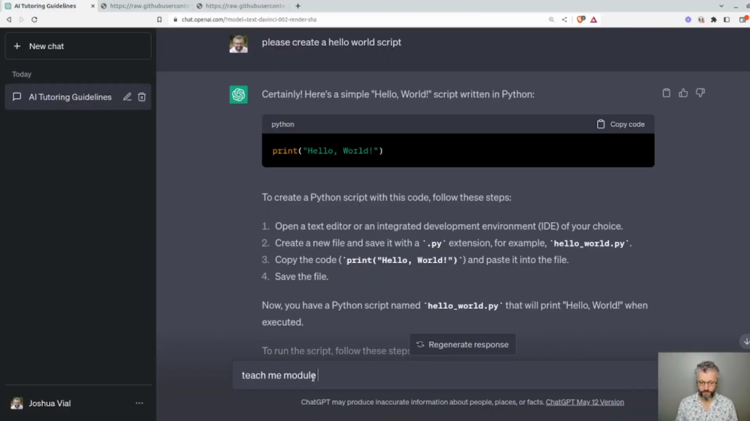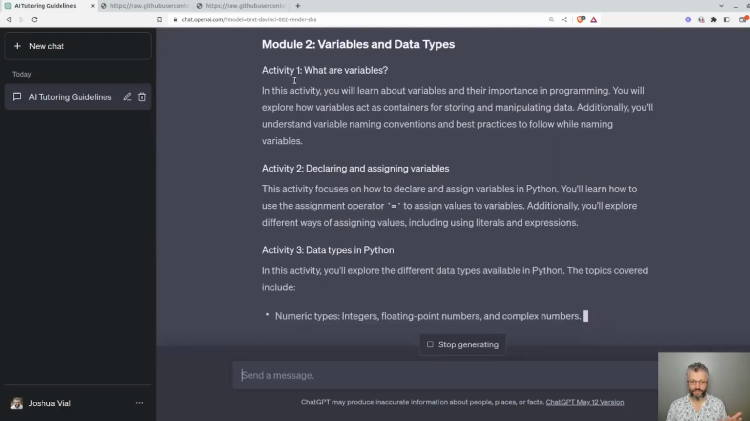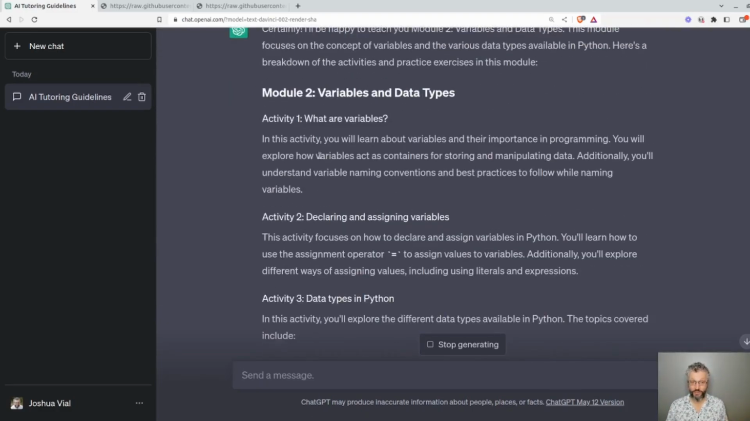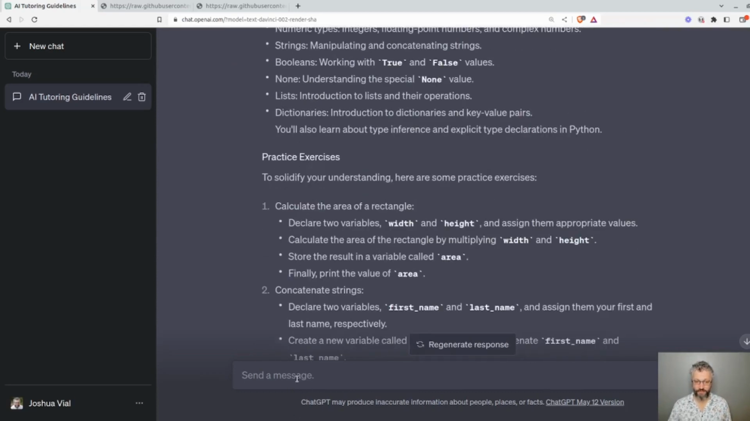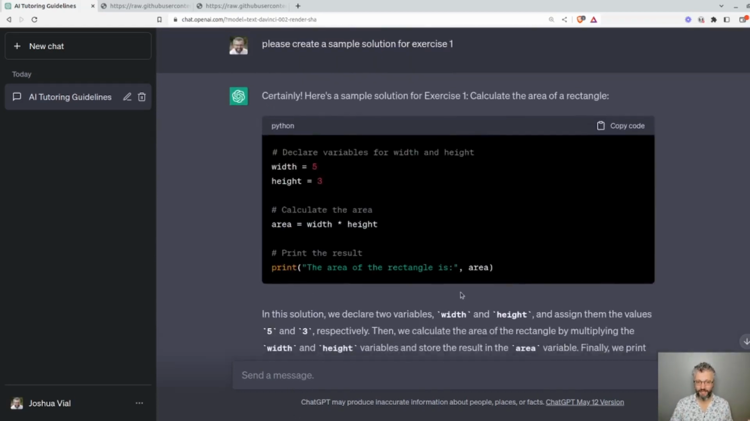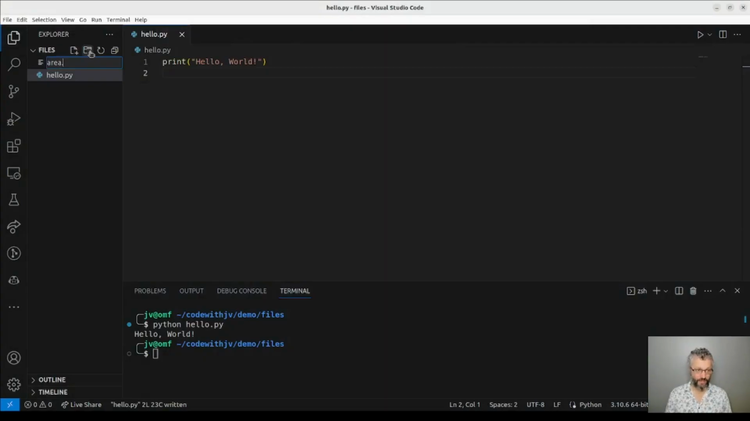Teach me module 2. Here you'll start to see the activities listed out. I would just do a quick teach me the activities, and then I would jump into, okay, please create a sample solution for me. Here, it's making some code. If we copy it, let's call this area.py.